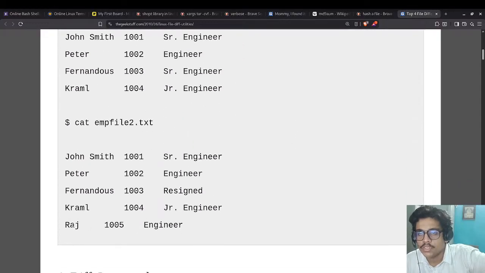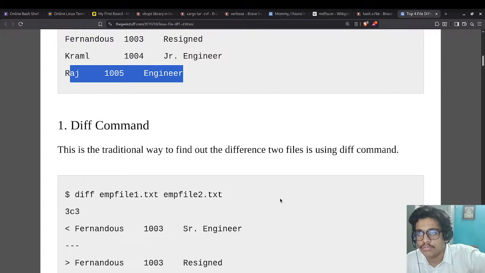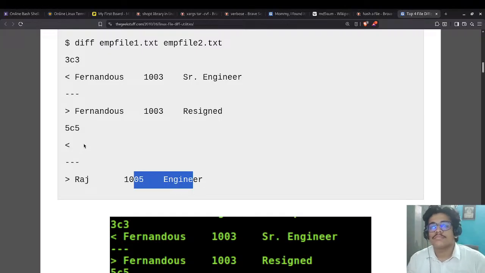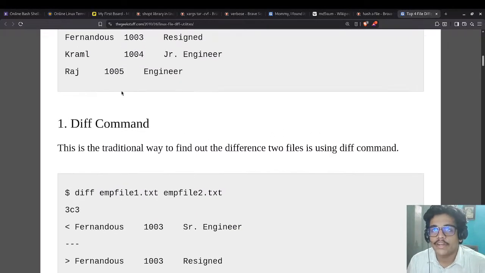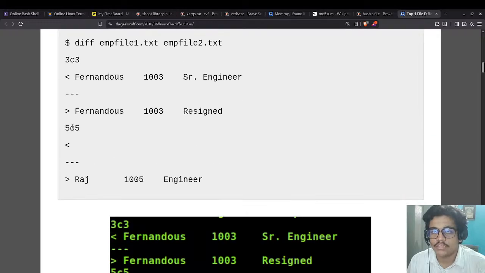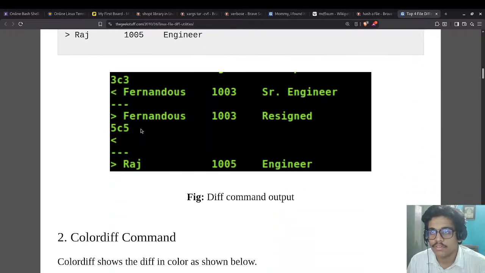Also, a new person is added, that is Raj 1005. He is also an engineer or something. So it is that third character, I guess. It is 1 2 3 at the place third, and this is at the place number 5.